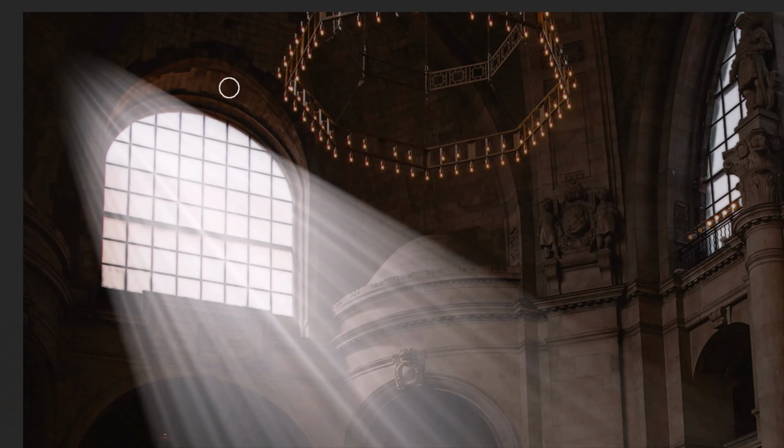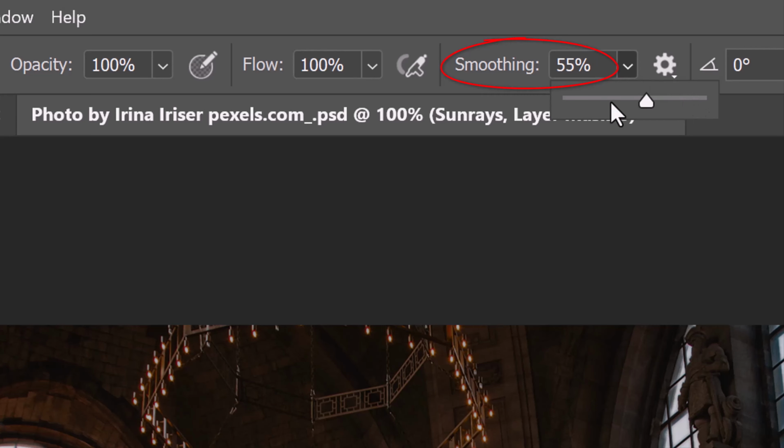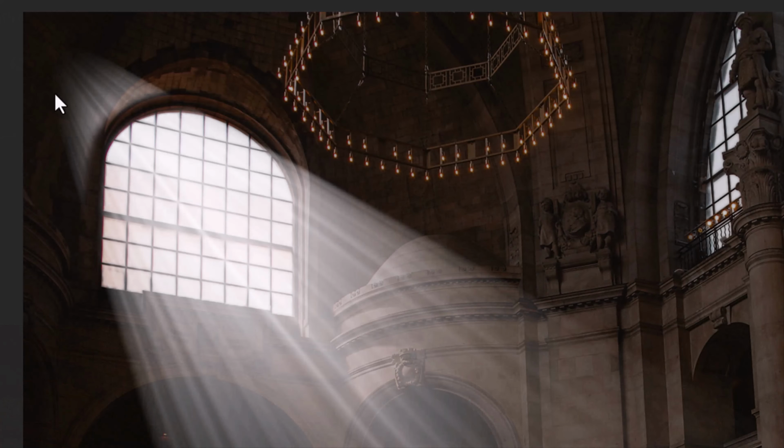I did an in-depth tutorial on smoothing on my Blue Lightning TV channel, so if you'd like to watch it, I provided its link as well. Reduce the smoothing to 0% and brush over the rest of the sun rays above the window.